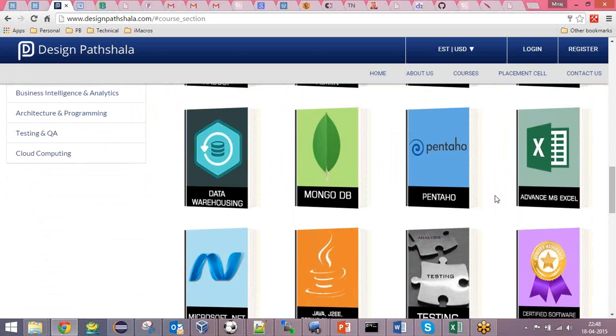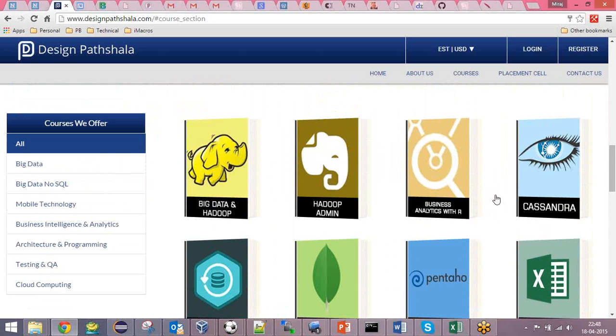Hold on. Did you guys restructure your website? Yeah, because when I went, nothing was there. Looks much better now. Yeah, everything is restructured. Hopefully this is not an internal website, right? It's an external website, right? Yeah, this is design Pathshala. I can see this. Yeah, this is design Pathshala.